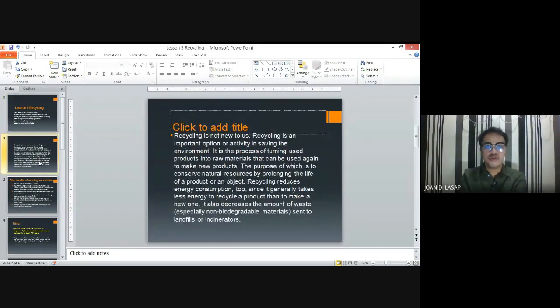So this is the overview about recycling. Recycling is not new to us, right? Hindi na po bago sa atin yung recycling. Recycling is an important option or activity in saving the environment. It is the process of turning used products into raw materials that can be used again to make new products. So it is a used product that you can turn into another product.